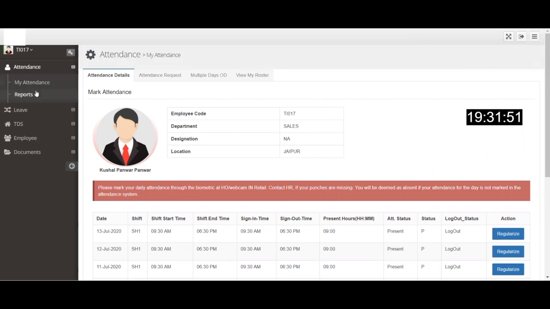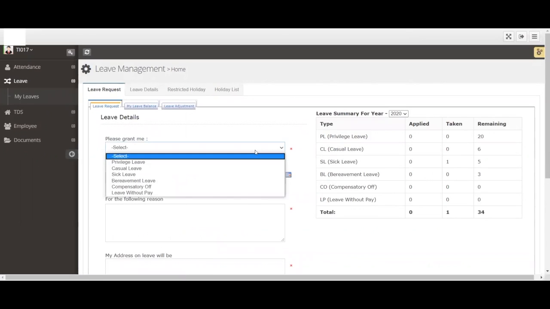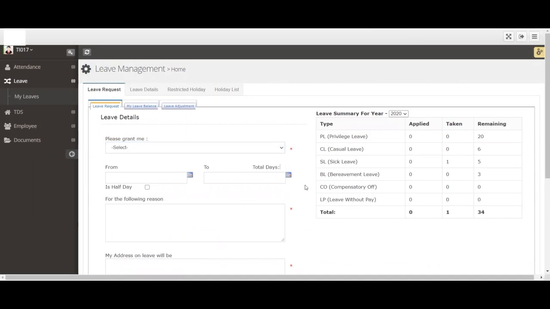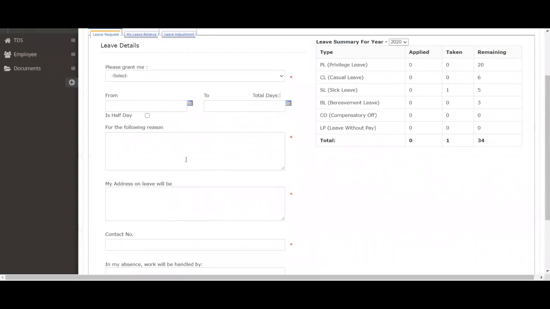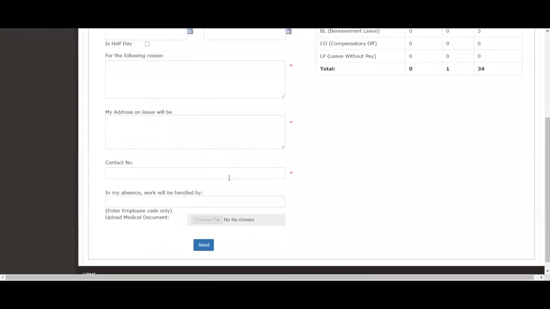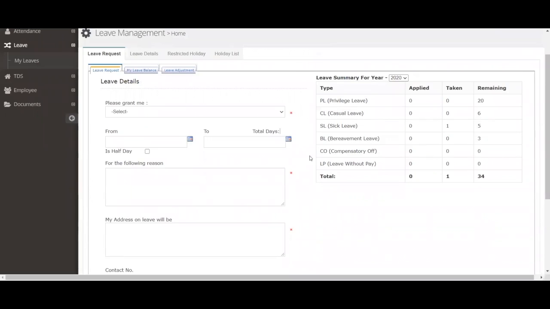He can also apply for leaves by going to the My Leaves section, where he will be able to see all his entitled leaves. He can submit even a half day with the reason, his address and alternate number, and the alternate person who will look after his work based on his applicability. A notification alert goes to his supervisor, who will approve or reject the leave, and the status will be shown on both screens.